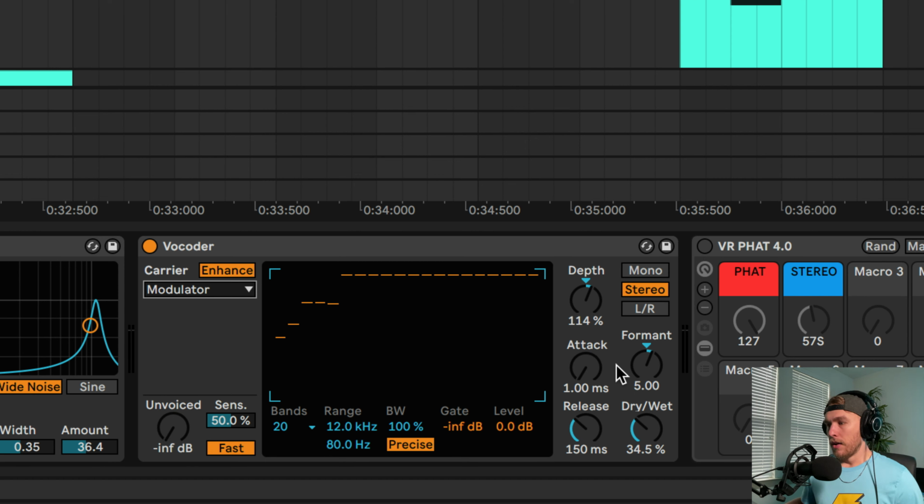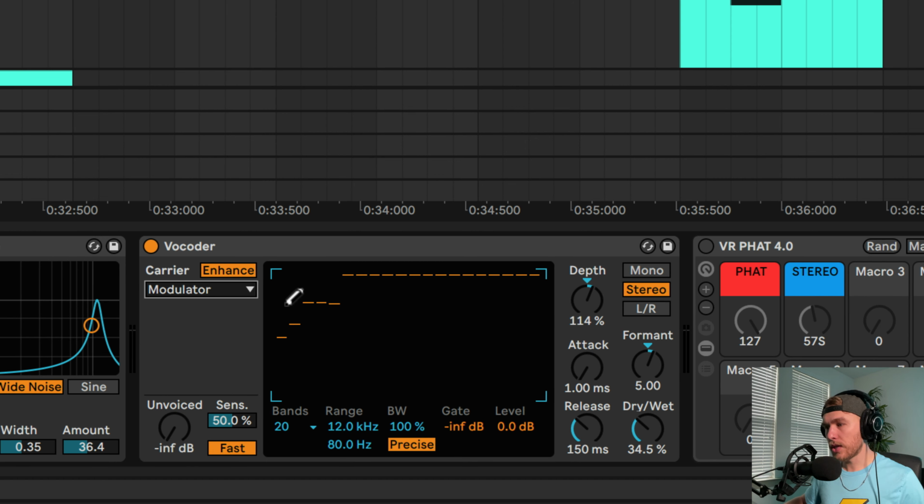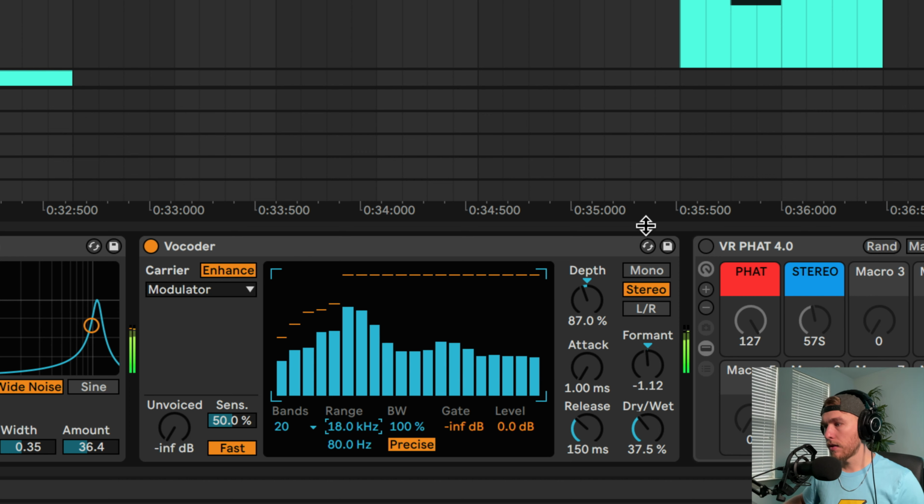Then we have the vocoder. Vocoder is really popular right now for processing basses. You can see I've got the lows kind of brought down a little bit. And then we can sort of play with the depth, the formant, and the dry wet, and just sort of dial in our settings till we get the vibe that we want.